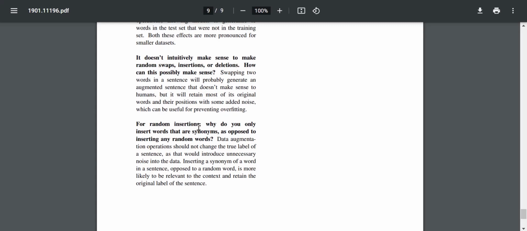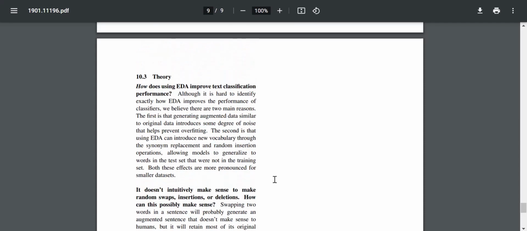For random insertion, why do you only insert words that are synonyms as opposed to inserting random words? A data augmentation operation should not change the true label of a sentence, as that would introduce unnecessary noise into the data. Inserting a synonym of a word in a sentence as opposed to a random word is more likely to be relevant to the context and retain the original label of the sentence.